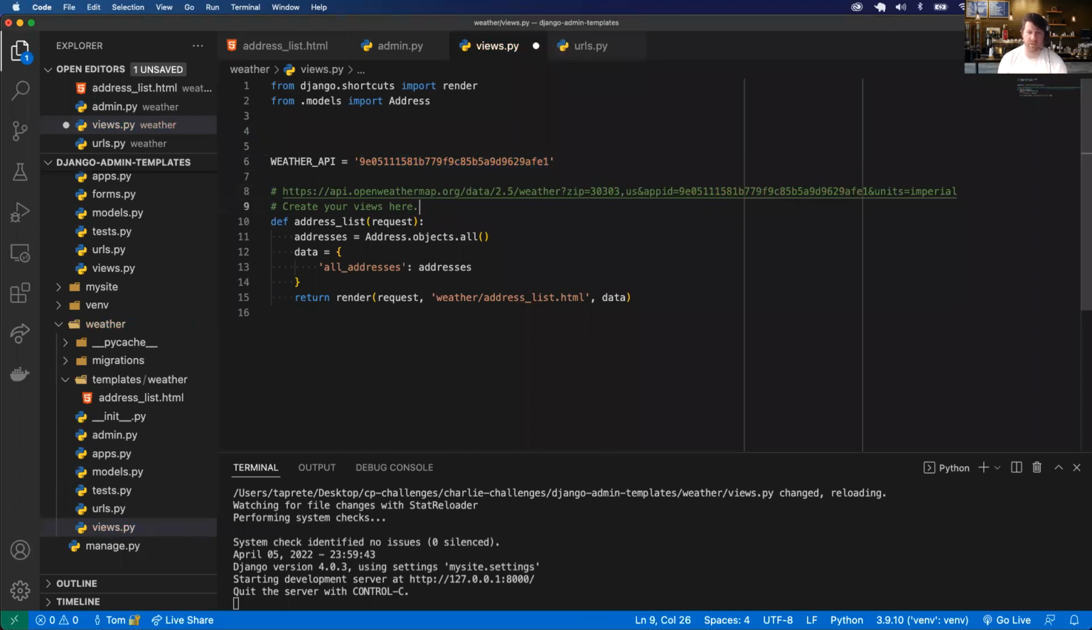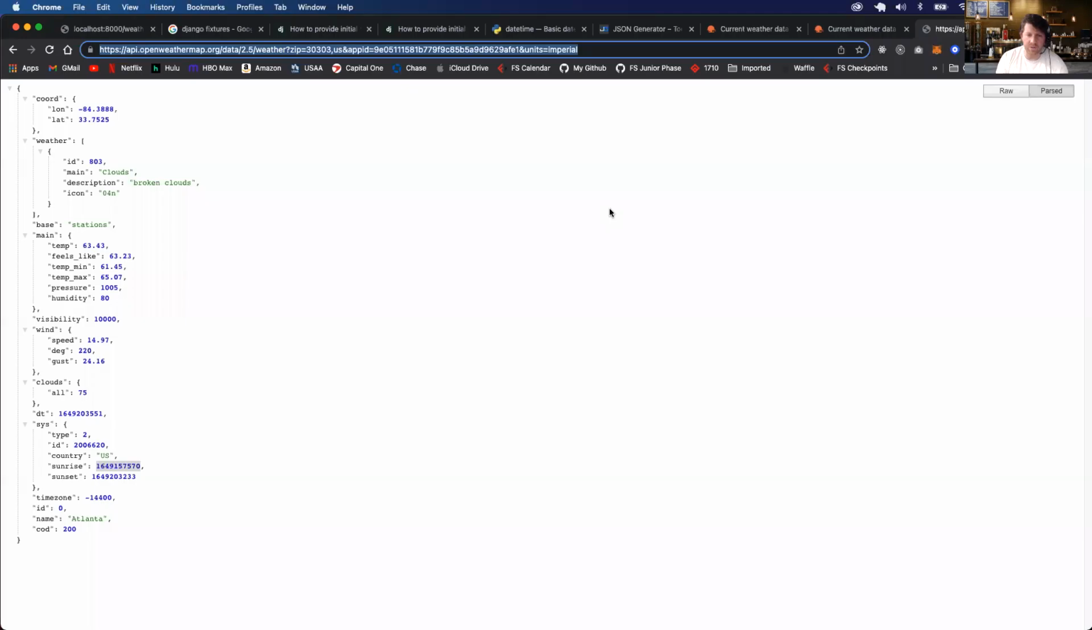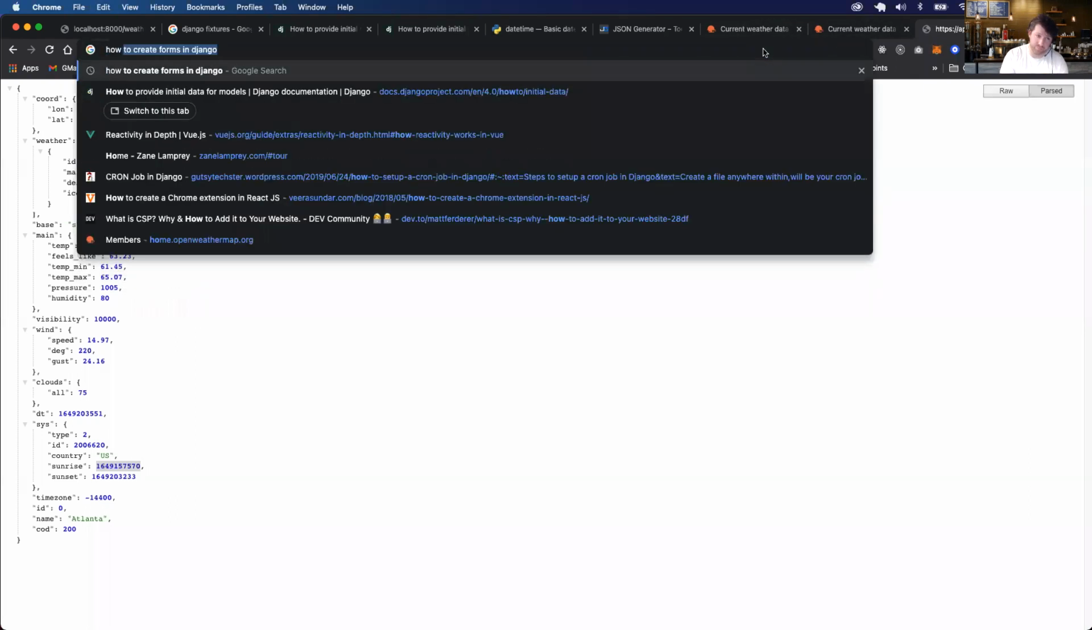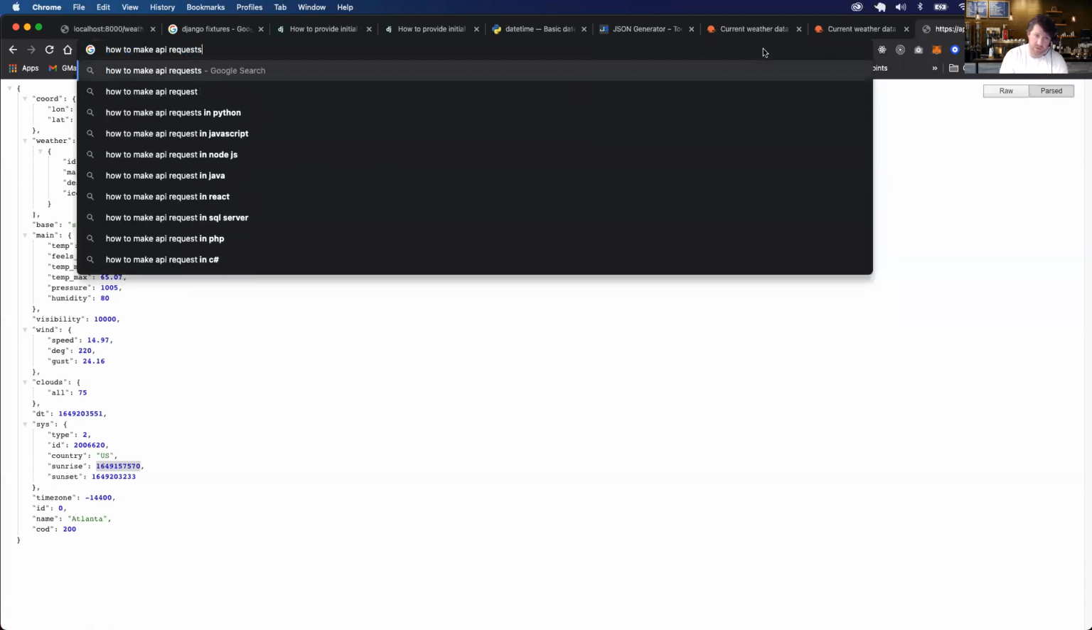All right. But now how do we actually grab the weather? We can visit the URL and grab it via JSON. But now let's actually try to use this inside of this address list and make an API request. So we can literally Google how to make API requests in Python.